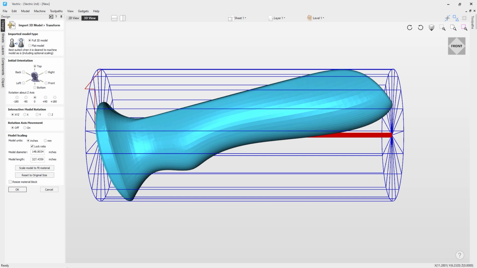Now in this case we'll be using the full 3D model, but there are some cases you're going to want to bring in a flat 3D model and unwrap it and maybe wrap it onto another surface. But in our case it's a full 3D model, so we're going to make sure that that one is selected. And then we have the initial orientation options.